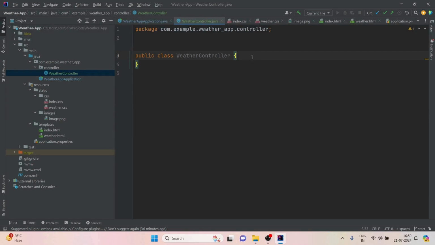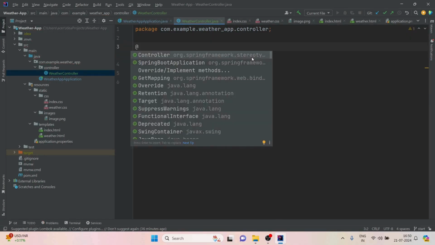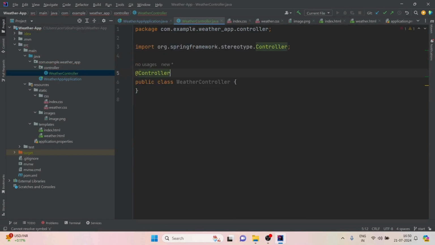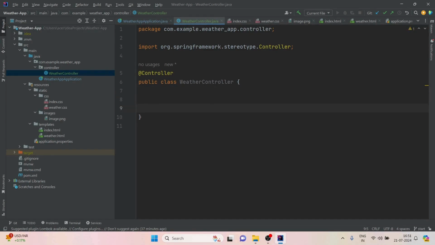Now to make this weather controller a Spring Boot controller, we can use another annotation here, that is @Controller. Now this denotes that this weather controller is a Spring Boot controller that would handle all the HTTP calls that would be made from the HTTP templates that we have here in this index.html and weather.html. Now here we need to define a couple of more methods.